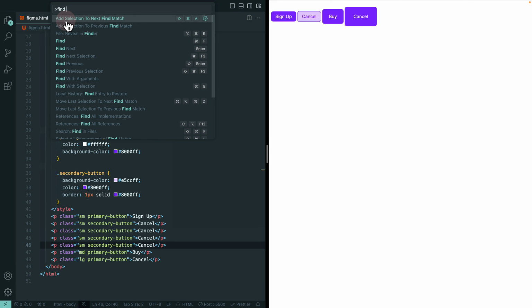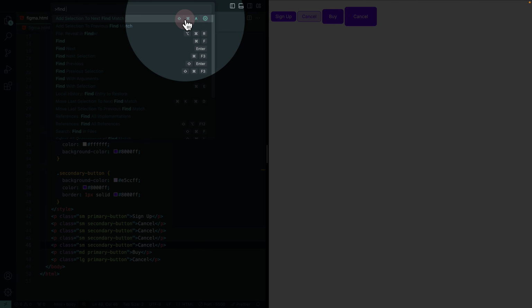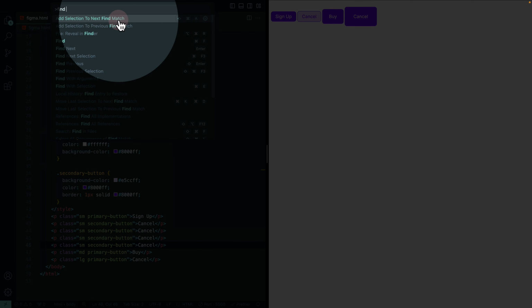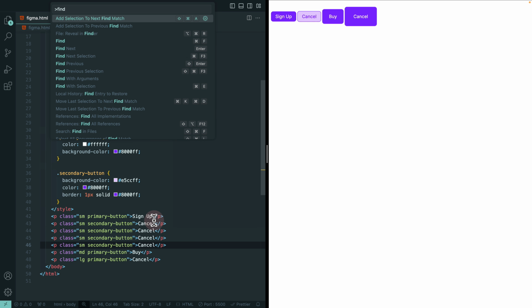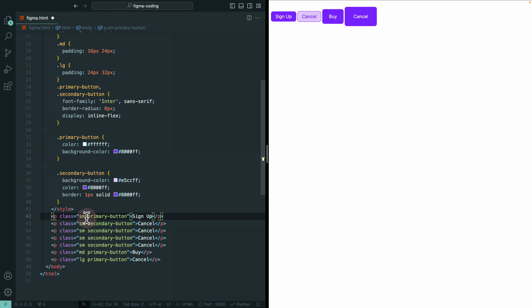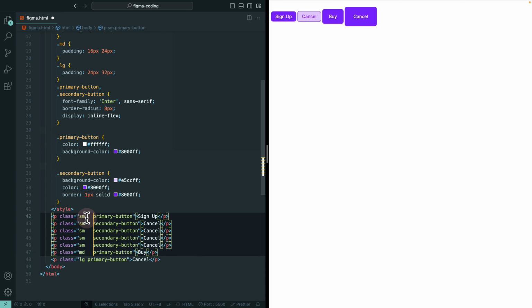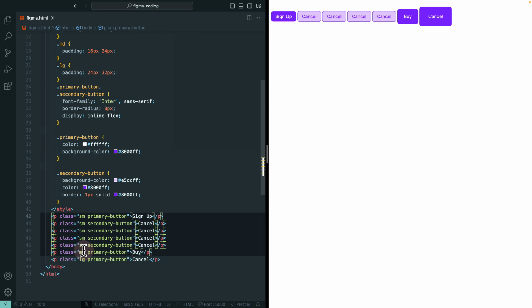Also, the other one that I used was find. Here you see add selection to the next find, Command Shift and A. Again, this is how I binded it. There is another one which is called add cursor. Here you see it is actually binded to Option, Command and up, and that allows us to basically add our cursor. So here if I click on my primary, I can hold Command Shift and Alt and add my cursor like that, and then I have the ability to add multiple cursors in my HTML element.